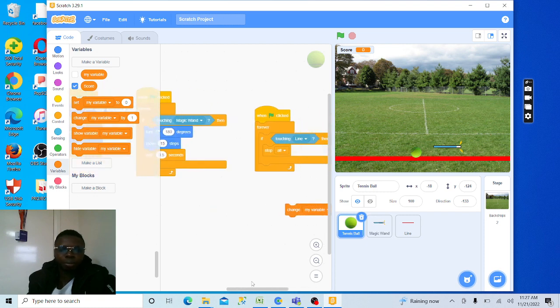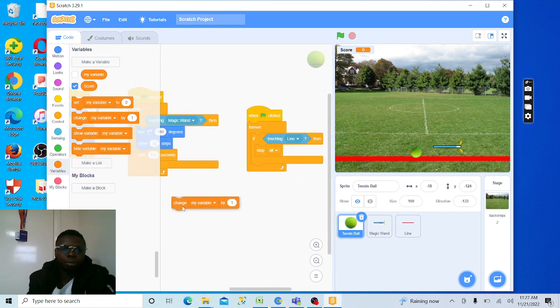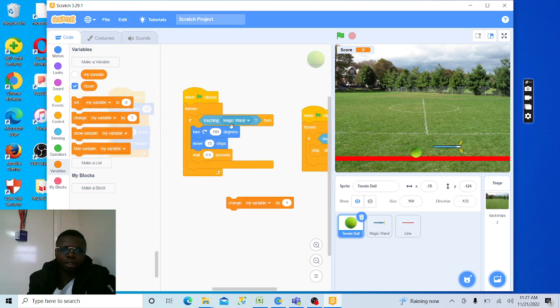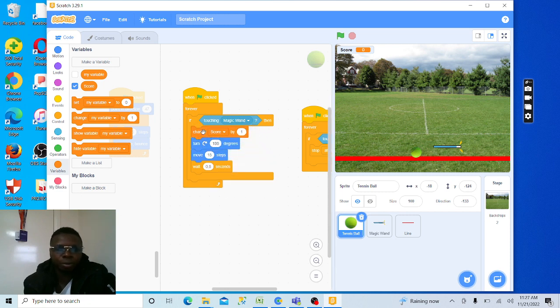Then let's go back to this block, where we should be counting. So let's change the variable to our score. We have already created score under variables. Then change score by 1 when touching the magic wand. Sure, now we have it. So let's play it again and see if that works. You can see our score is counting now. It's counting 4, 5, 6, lose.